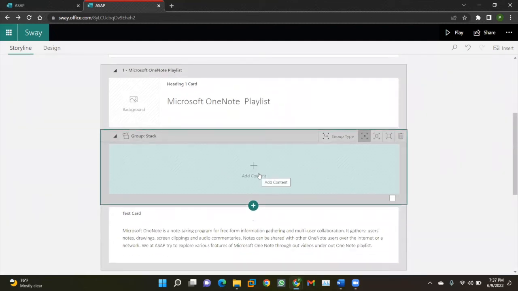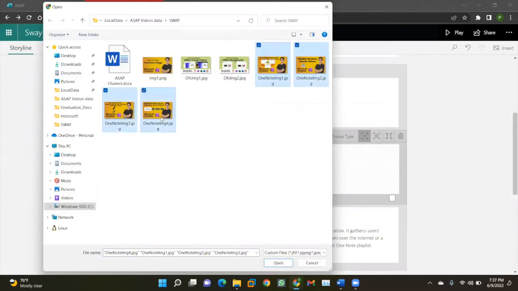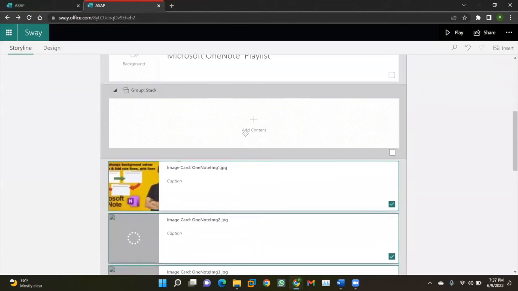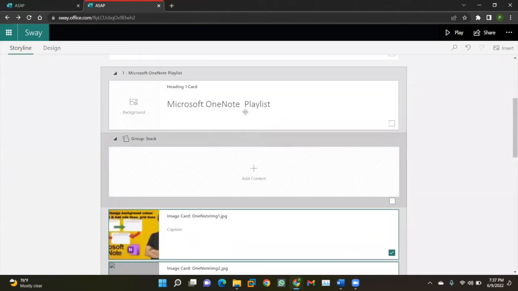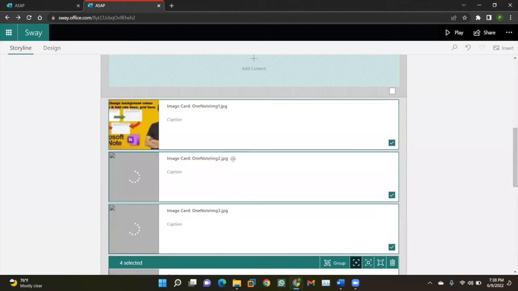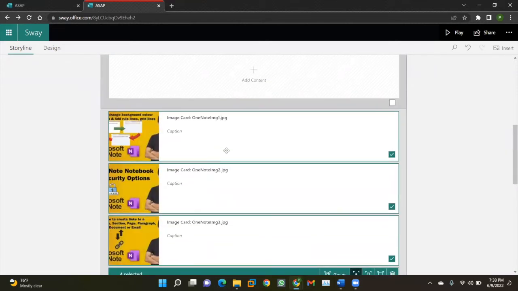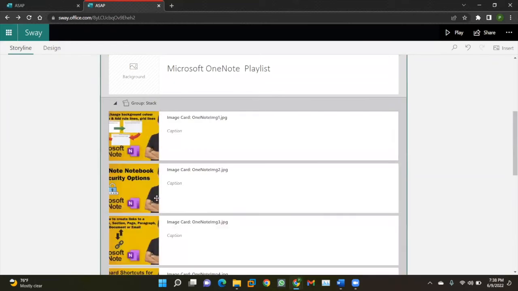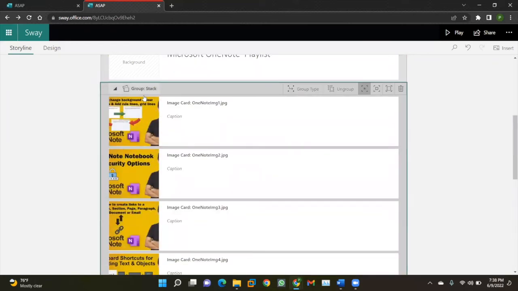Let's select some images. I'll upload these 4 images, which are, by the way, thumbnails of our videos, which you can go to YouTube and check out. They're pretty helpful, by the way. Now, after you have uploaded the images, you need to add these images to our group stack. So now let's go into design to see how our stack looks.